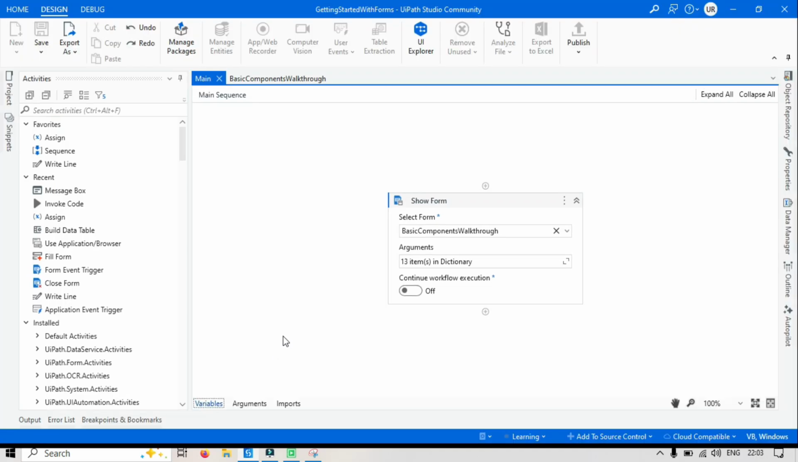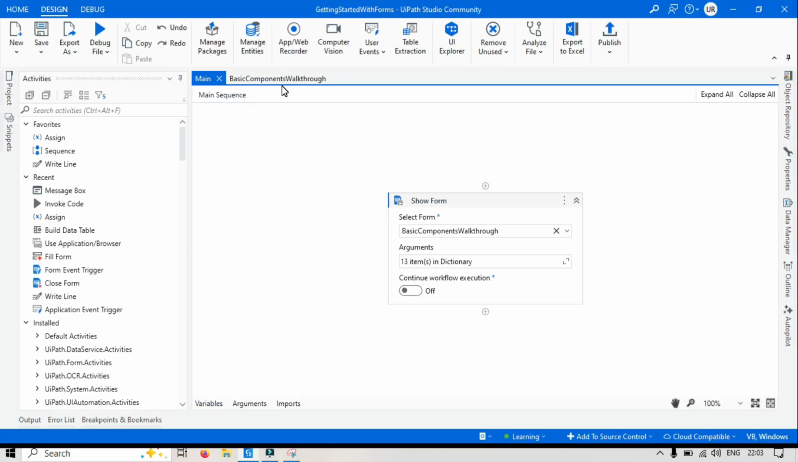Yeah, it worked fine. So that's how you can implement validations in UiPath Forms to ensure high quality user input.